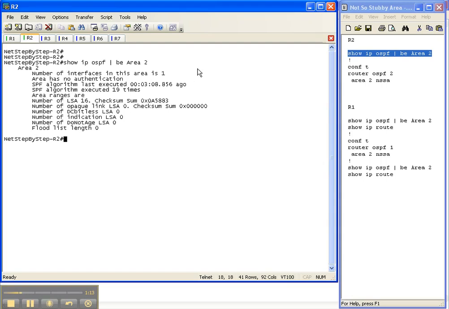Now, what a not so stubby area does that's different than a stub area is basically two things. A stub area will block LSA types 3, 4s, and 5s, where a not so stubby area will block LSA type 5s, and then also at the ABR does some 5 to 7 translations.